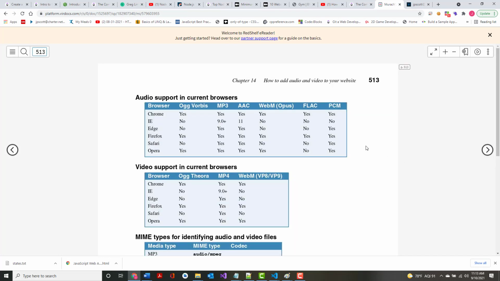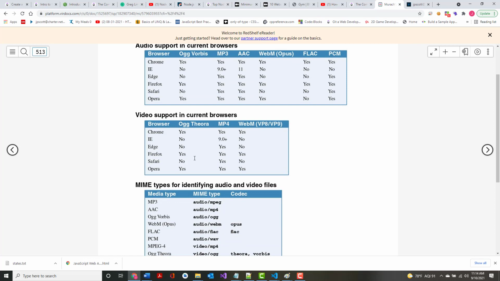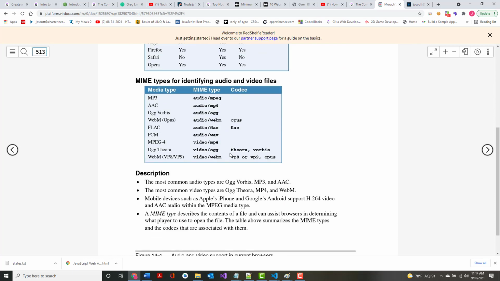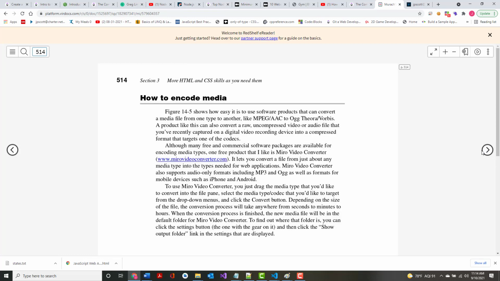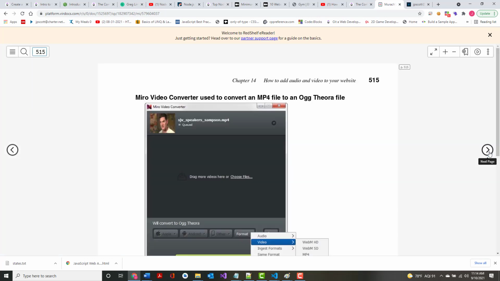All right. So as it says, notice in here, the audio supported in current browsers, the video supported in current browsers. Again, there's not uniformity. And these are MIME types, multimedia internet media extension or something like that. All right. How to encode media? Well, there's different ways of doing this.